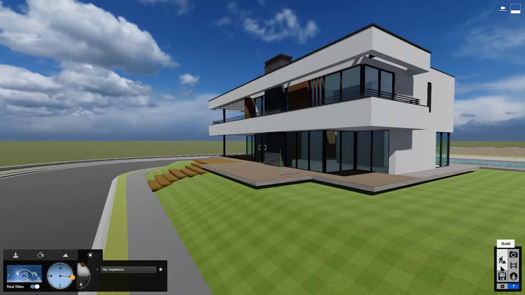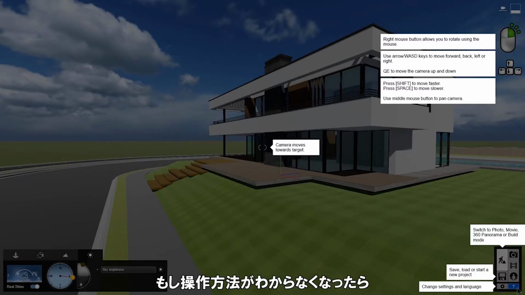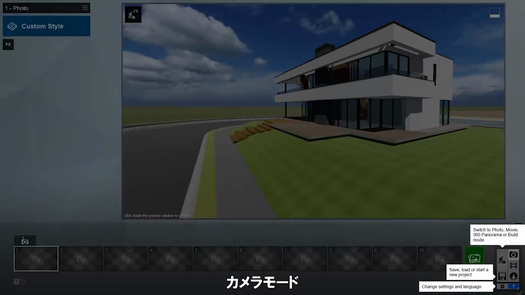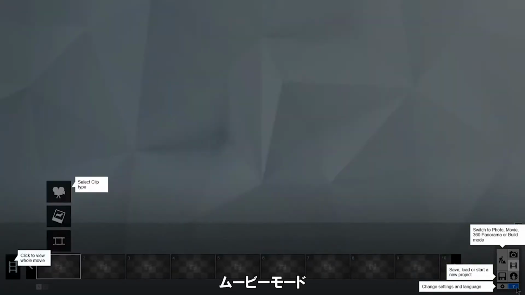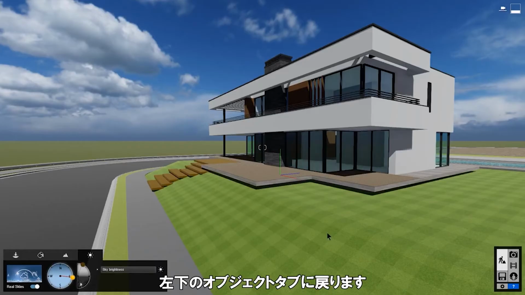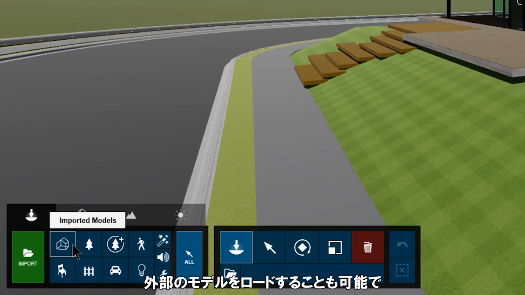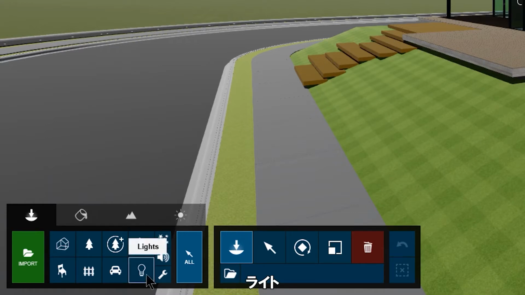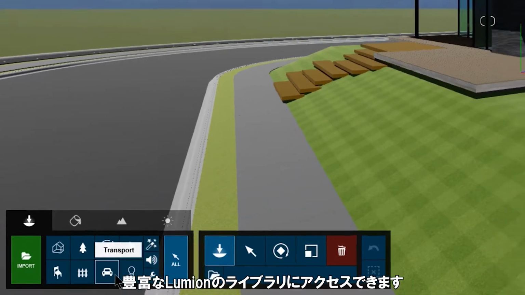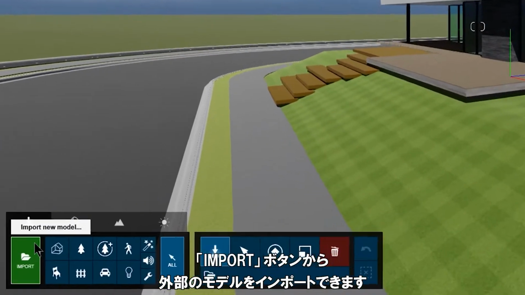Click back. Hovering over the question mark button overlays the screen with some helpful tips. If you are ever lost, look here for some help in build mode, and even in the Photo, Movie, and 360 Panorama studios. Moving back to the Objects tab at the bottom left, there are several different category icons. They allow us to load outside models, effects, lights, objects, and more as we access the expansive Lumion library. You can import additional outside models using this button.